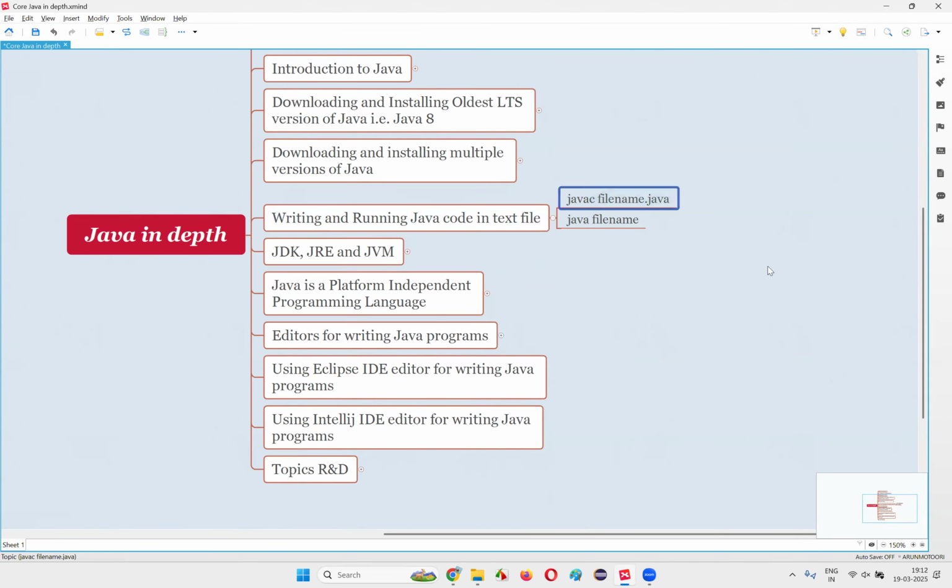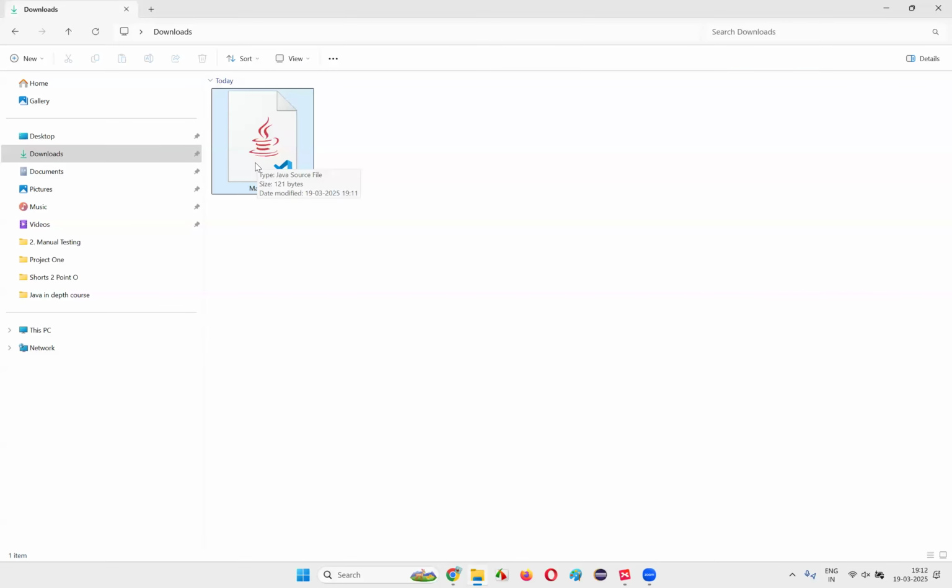Now how to run it. How to run this Java code that is there in this Java file. Some sample Java code I copied into the text file and saved this file as a .java file. Now this is a Java file.